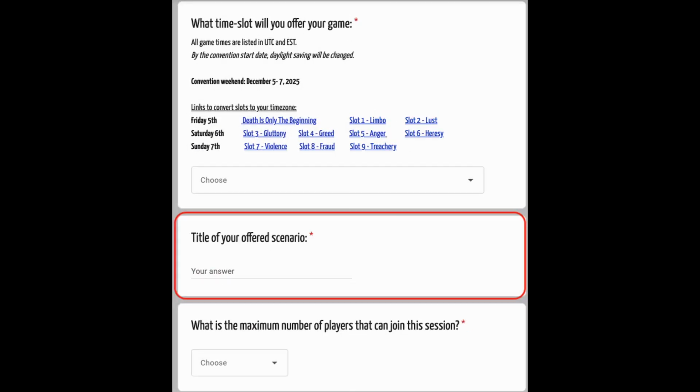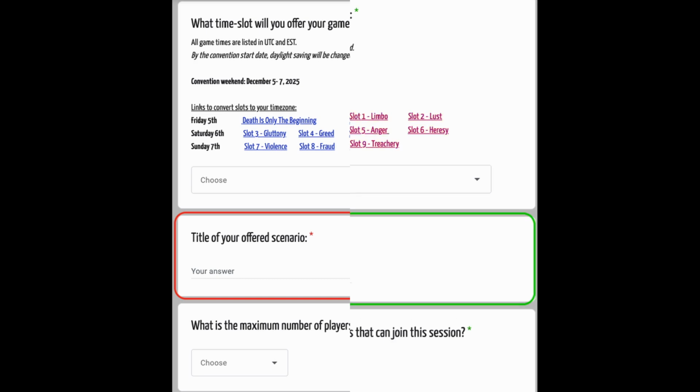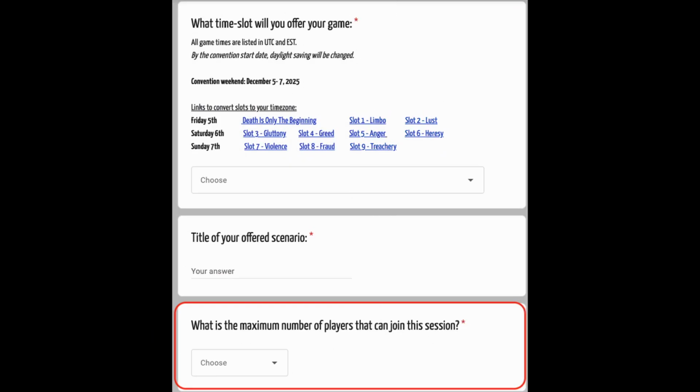Title of your offered scenario. Please provide the title of the scenario you are offering. Feel free to run a published scenario, a homebrew scenario, a playtest, or even an improv session. What is the maximum number of players that can join this session? Please choose the maximum number of players for your game.